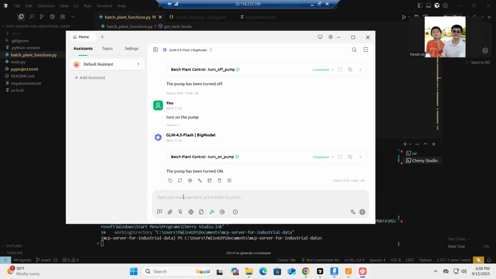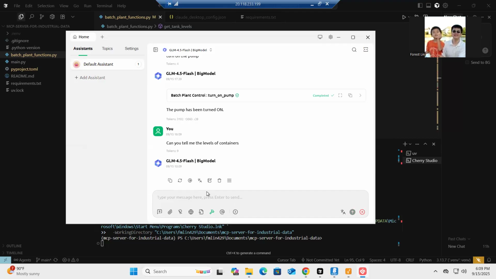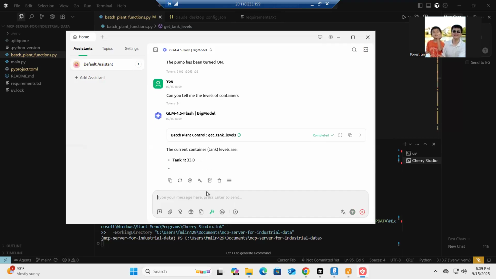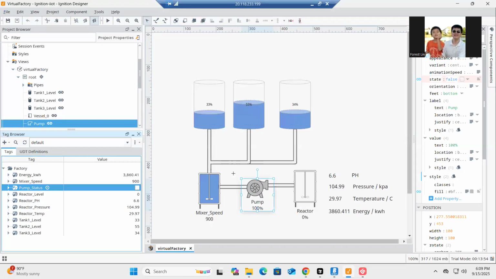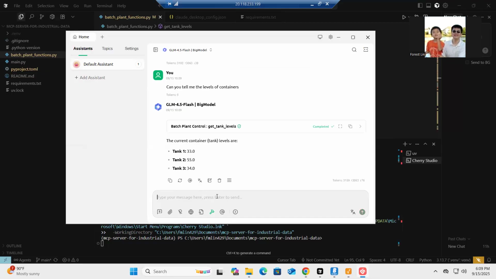So how can we test that? Everything by natural language. Can you tell me the levels of containers? Whatever language the large language model can understand. So yeah, it's got tank 1, 2, and 3, and we can go back to the virtual factory: 33, 55, and 34.